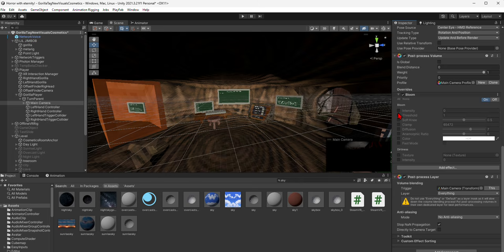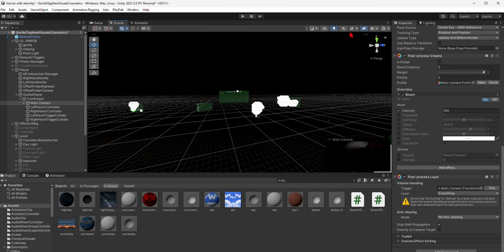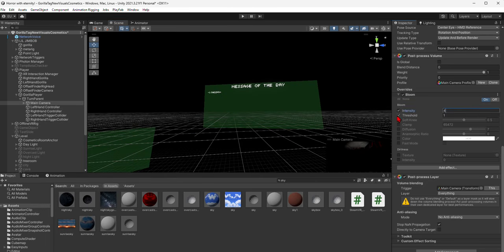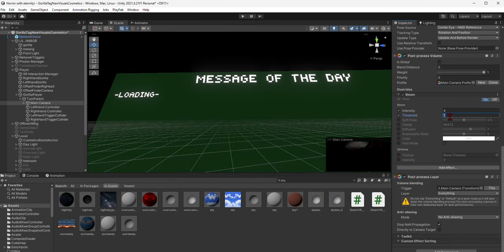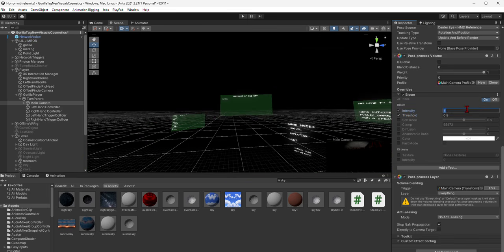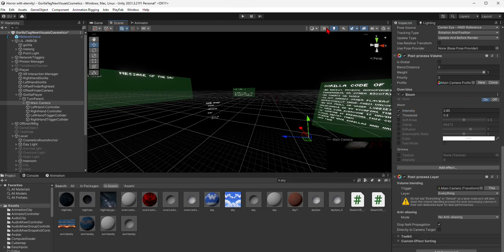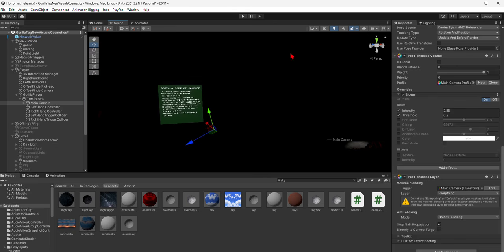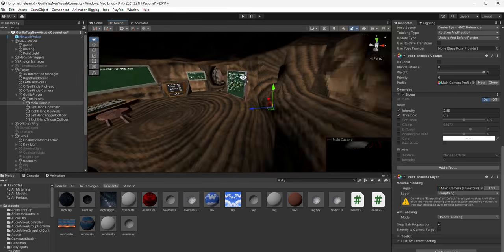Go to bloom, then set this to whatever you want. For example, if I just... Ah, yes. Do you like my bloom? Anyway, if I do a threshold of, like, 0.8, that's a good one. I'll do, like, 2.85. It's just a random thing, but it works surprisingly well.